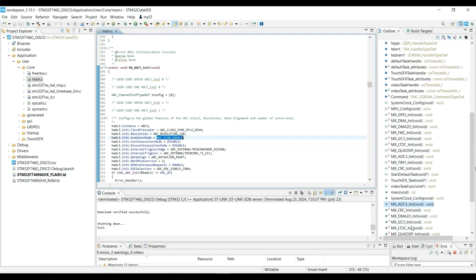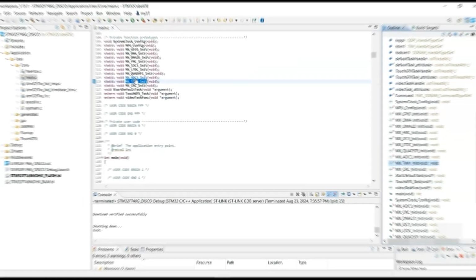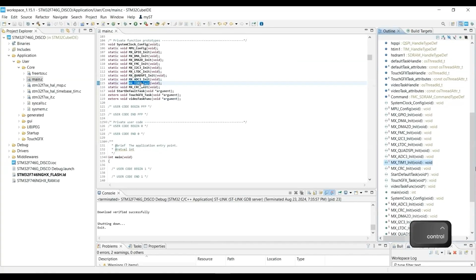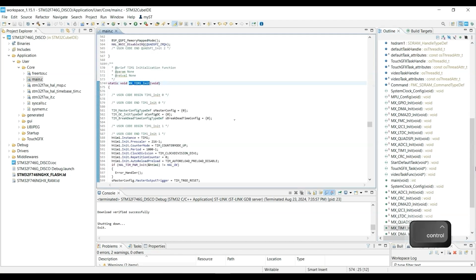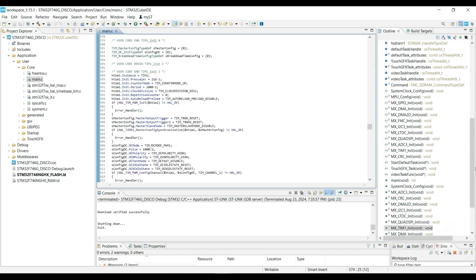Now let's go to timer 1 initialization, and by pressing Ctrl and clicking on MX timer 1 init, you go to its definition, and you see the prescaler is set to 216 minus 1, and period is set to 1000 minus 1, and the pulse is set to 1000 divided by 2, so everything is alright.